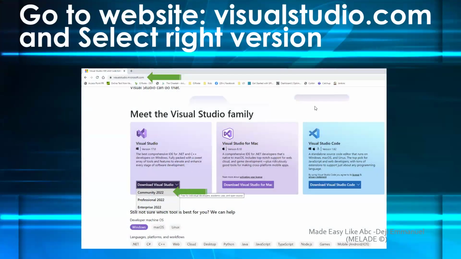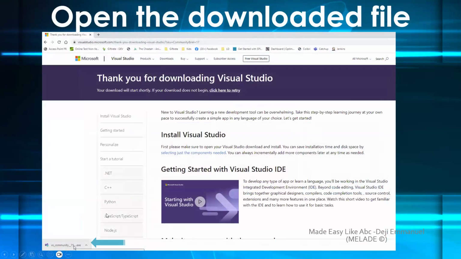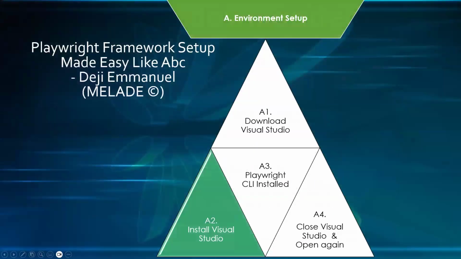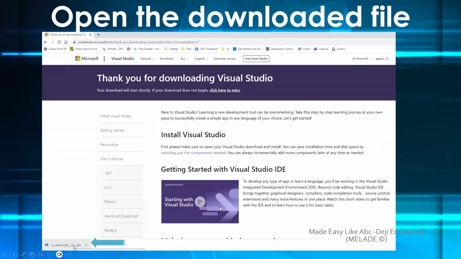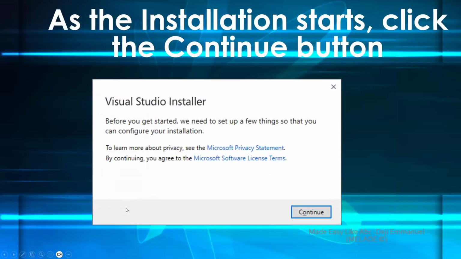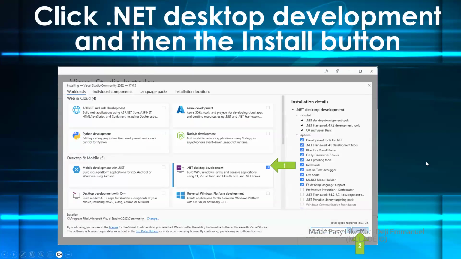So once you've done that, you can also install the community version. For some of you guys, you already have it anyway. Then after that, you start the installation by opening the downloaded file. So that is done for you. The next step is to install Visual Studio. For you to do that, open that file. Once that is opened, the installer would pop up. Then after that, you would download it for you.